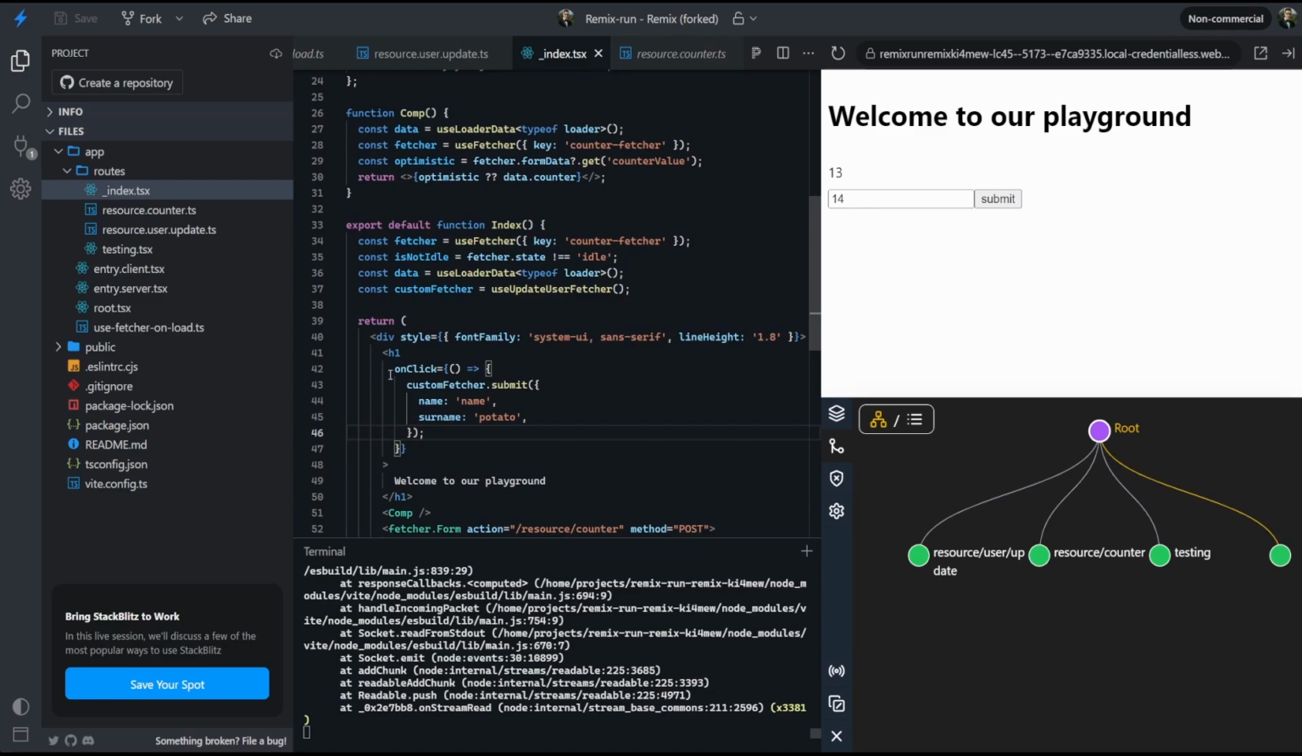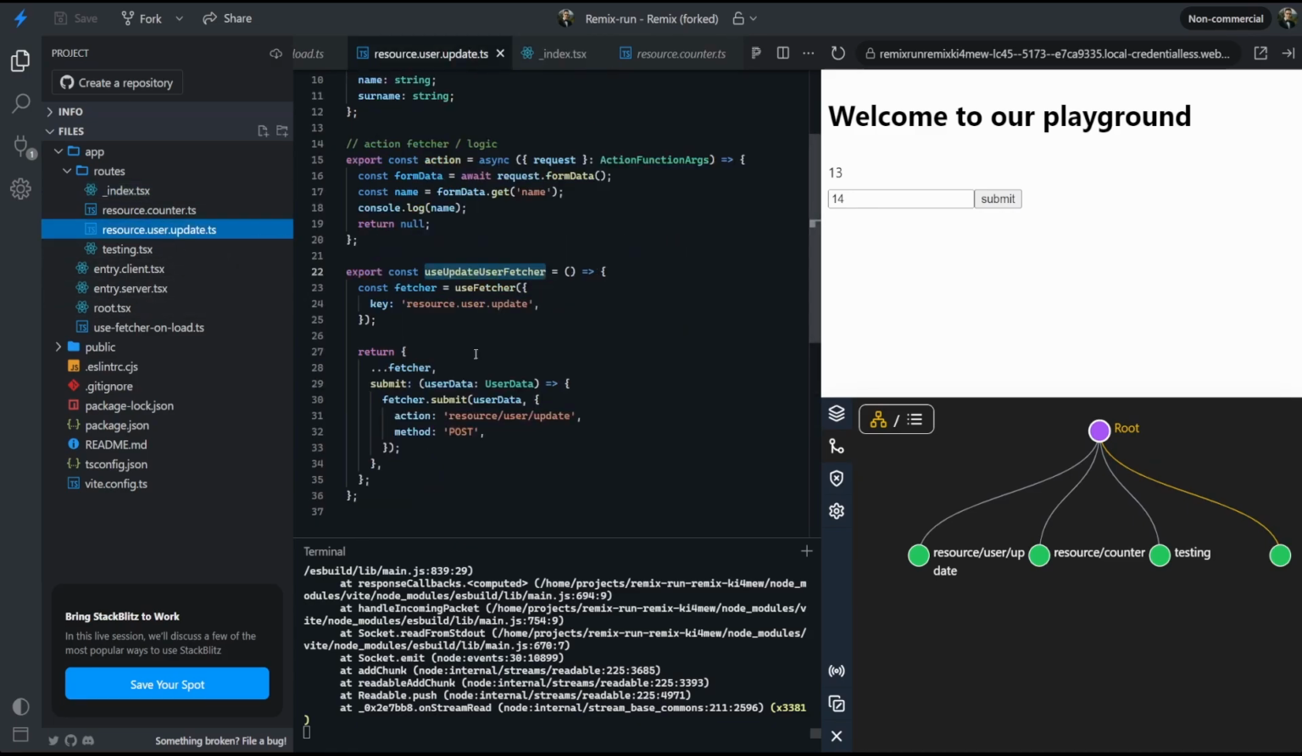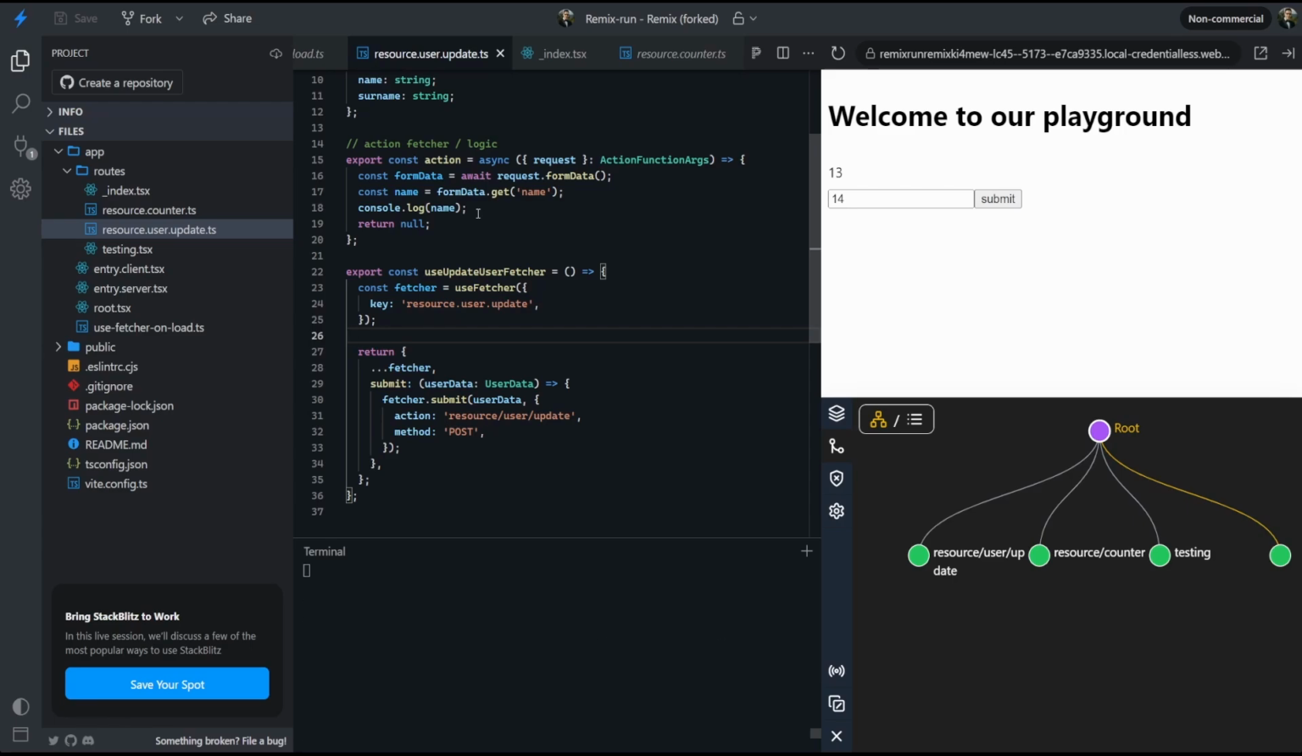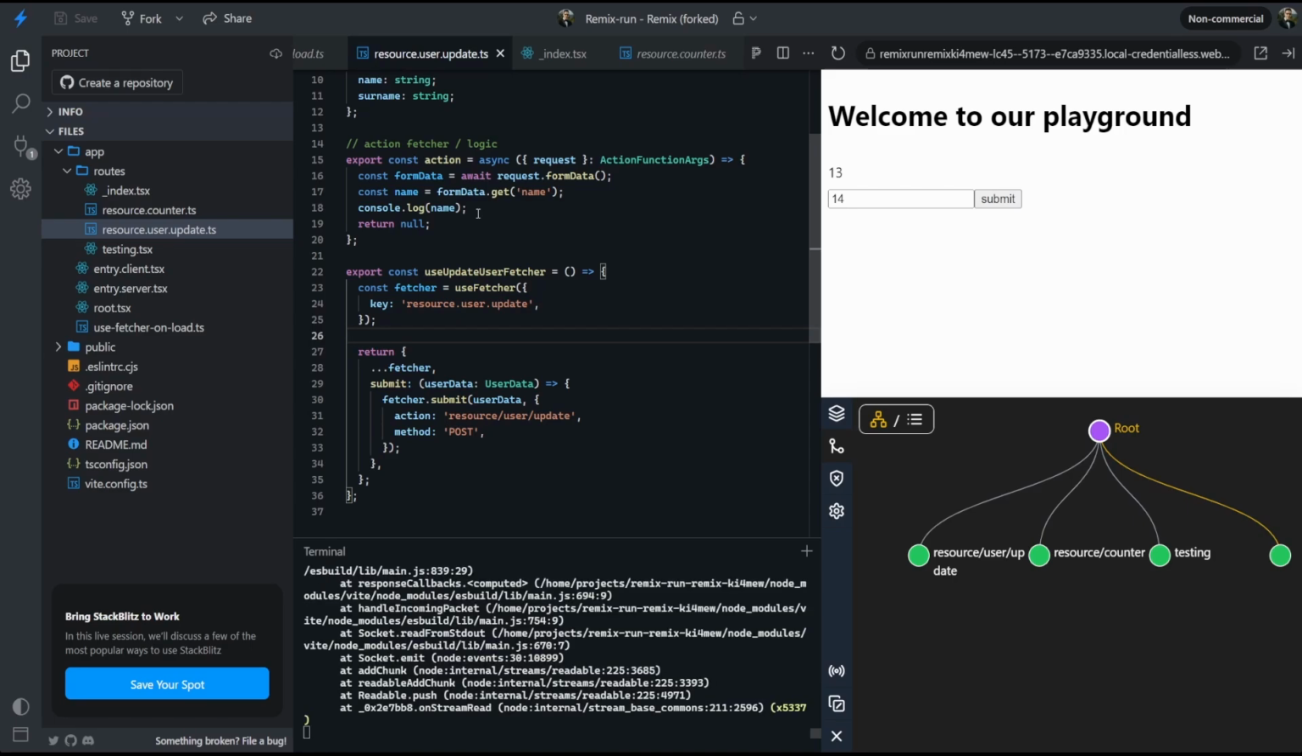So for example, if you had a form here that gathers the data, you can call the custom fetcher.submit, and then this would submit your custom data to the resource user update, because we define it in the action here and we say the method is post. So you get fully type safe tRPC-like fetchers in Remix in just a few lines of code. This is one of my favorite fetcher patterns because you can so easily create so many endpoints for yourself and update data on the fly. You write it once and you're good to go, and that's it.